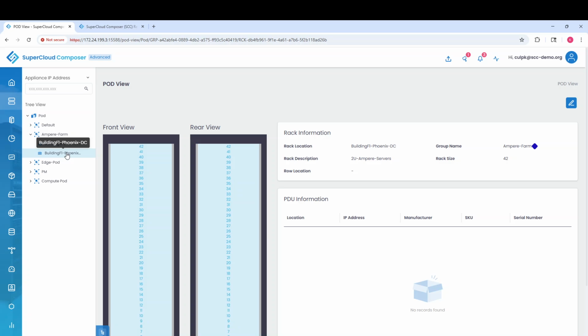So the next thing we want to do is associate a PDU and associate those servers through device discovery within each of these racks, right? Because of the time, I want to minimize these vignettes. So we're going to create another video to show you how you take devices or servers and associate them with each rack, and how you add a PDU within that rack.